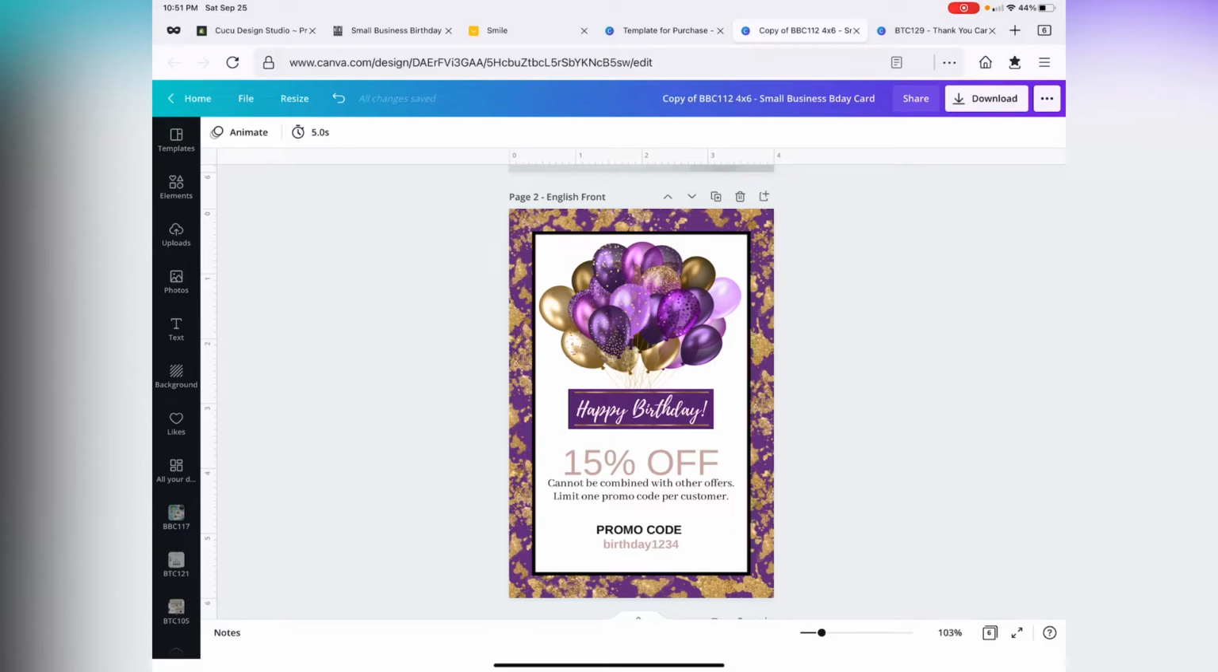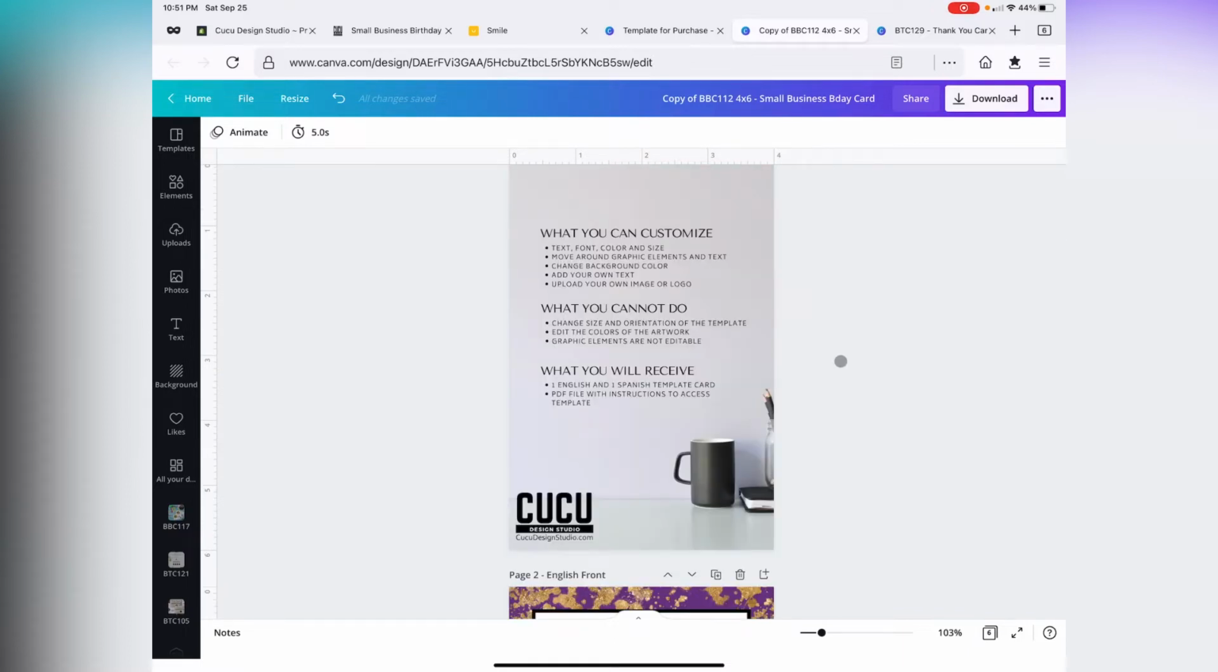My name is Susana and today we're customizing a birthday card. So let's begin by mentioning the things you can't do on this template. You cannot change the size and orientation of the template, and you cannot change the color of the artwork.